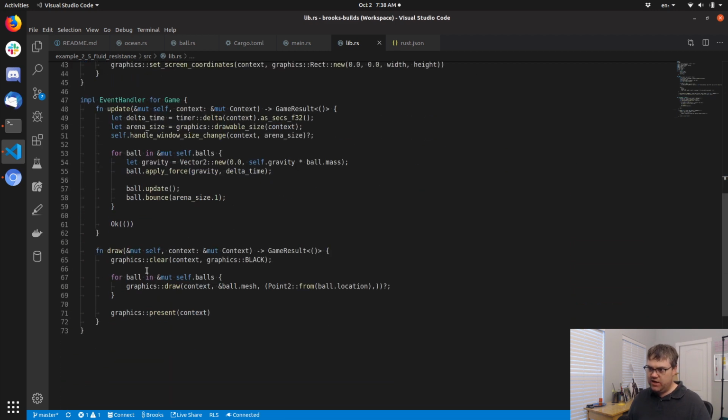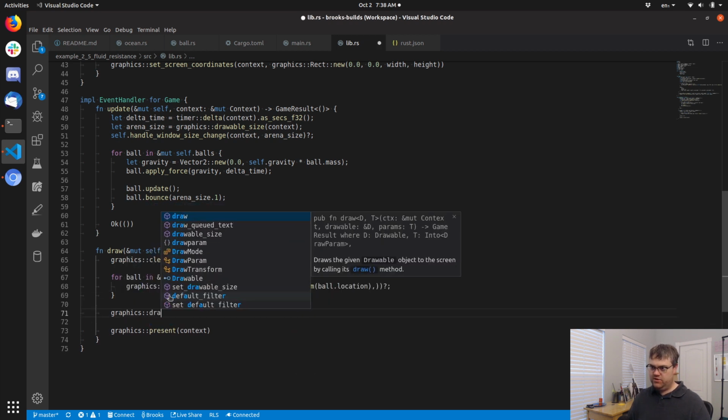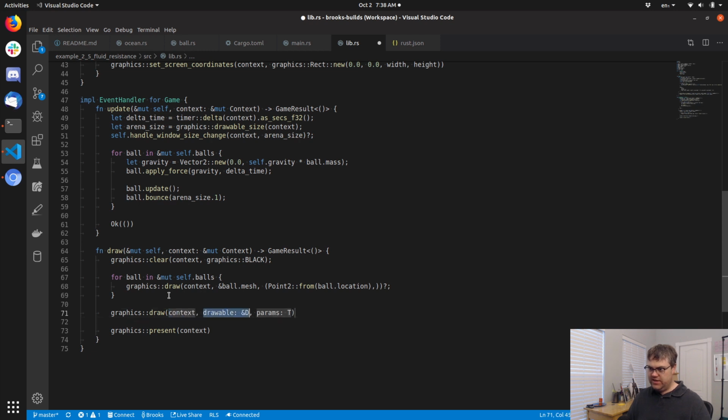And then in draw, let's draw out. So graphics draw. We have our context, reference to self.ocean, and our point. I guess point to new, and we don't need to set this anywhere. I think that should be it for drawing our ocean out. What did I miss?